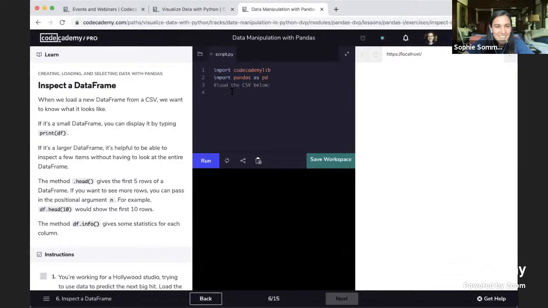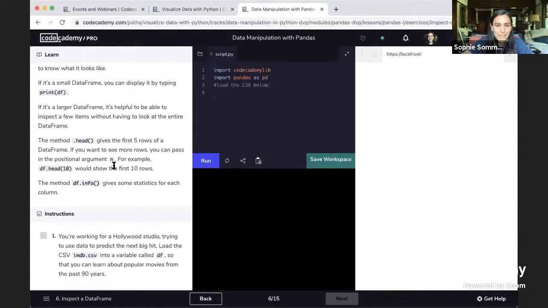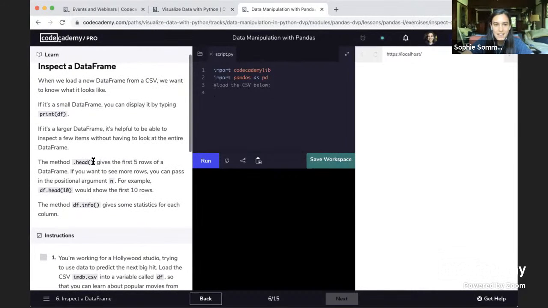Okay, so let's take a look. We've got a couple of functions that are going to help us take a look at this data set. I think I mentioned this when we first started. This dot head, would you call this a method or a function?